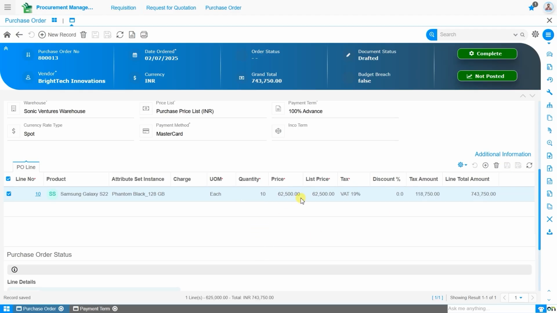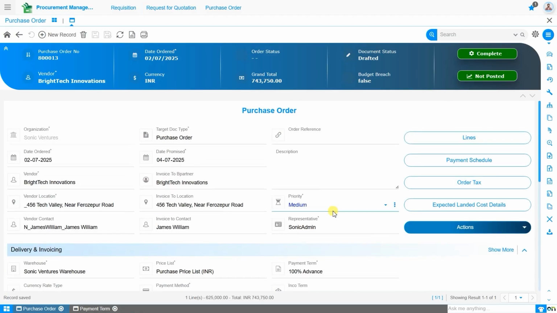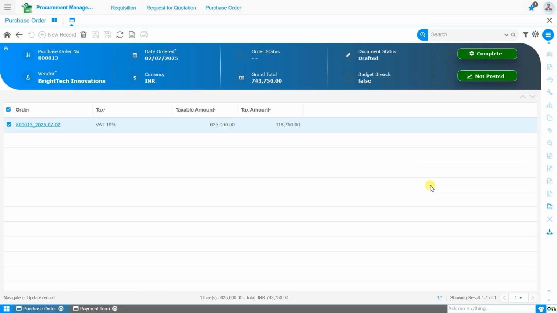If there are any changes in the price based on agreements with the vendor, you can manually adjust the price at this stage. Otherwise, proceed with the existing price. For now, we'll go ahead with the default tax that is applied based on the tax category set on the product. Next, navigate to the Order Tax tab. This section gets automatically updated with the selected tax information from the line.